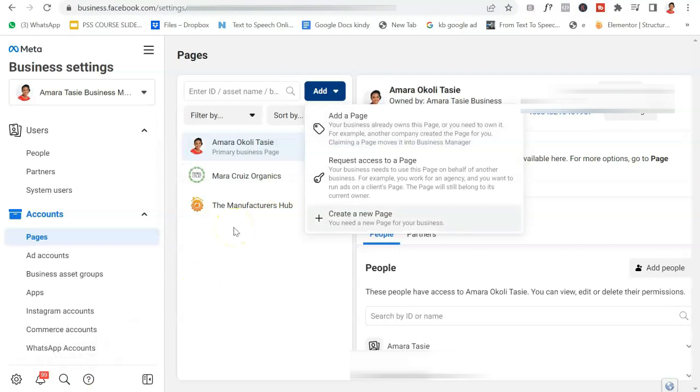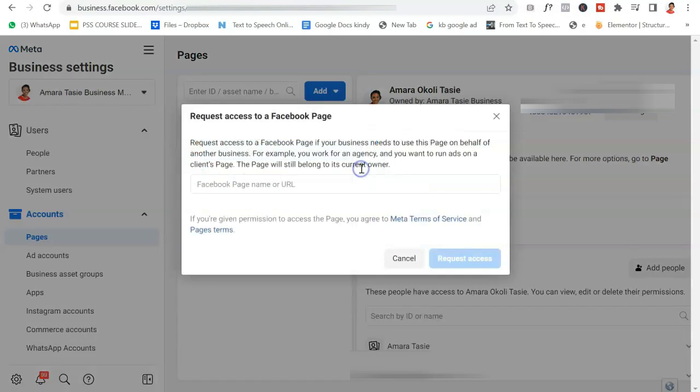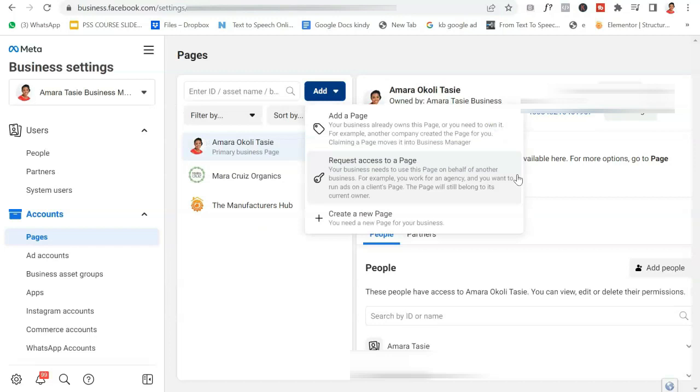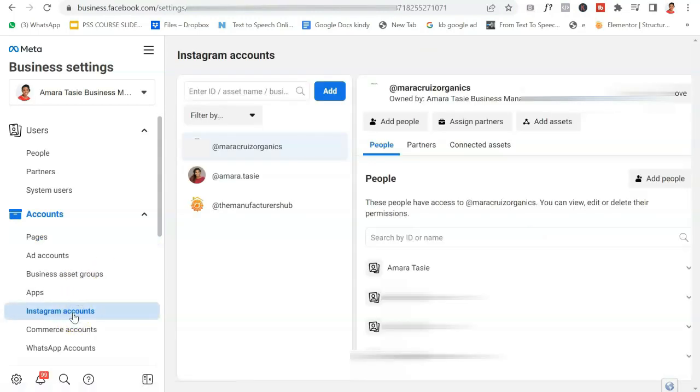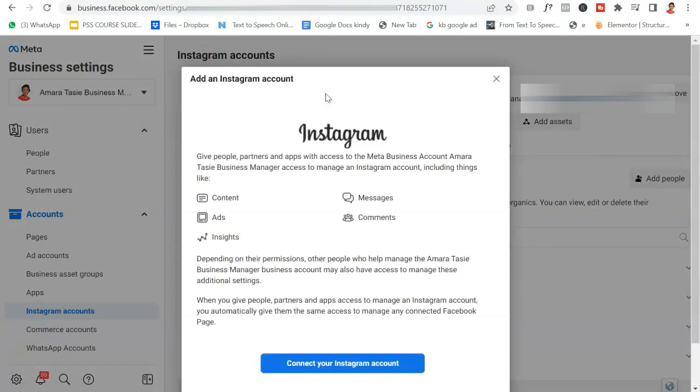Then if you're running an agency or a digital marketer, you want access to a page that is not yours, you want to use this second option here, request access to a page. So here again, you enter the page name and then request access. Then if you don't have any business page, you can use this third option here to create a new business page.